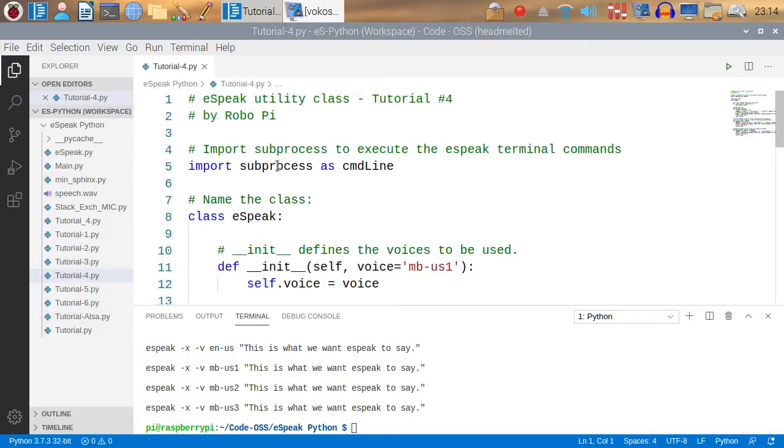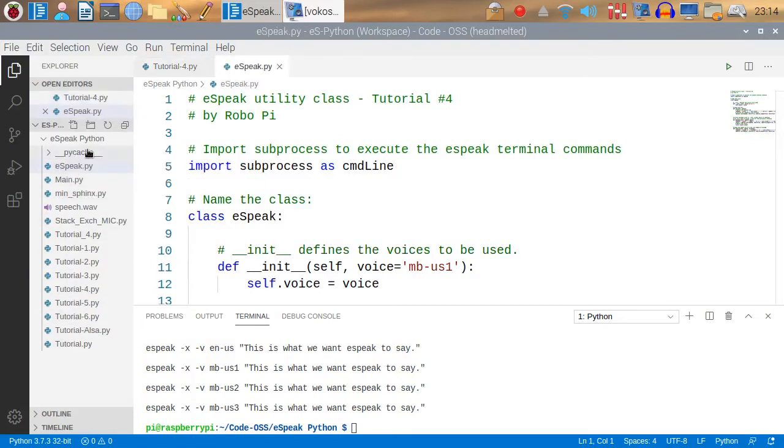eSpeak utility class. I think I'm going to skip over that and go straight to eSpeak Pi, which should be the same thing. Okay, this is the same as tutorial 4. Okay, now this eSpeak.py, this is a class. We're going to build a class.